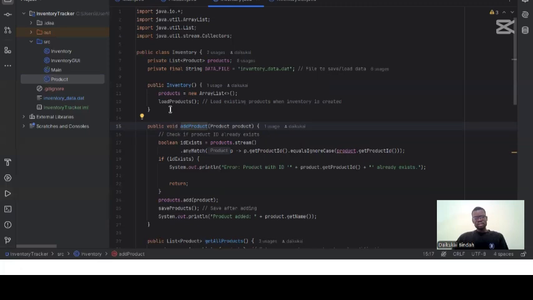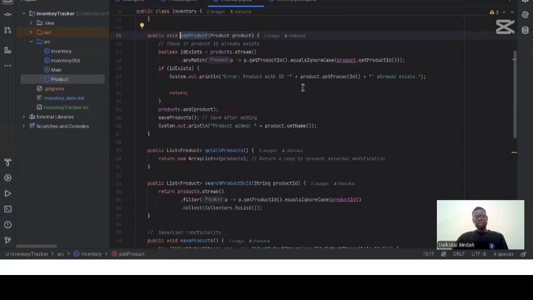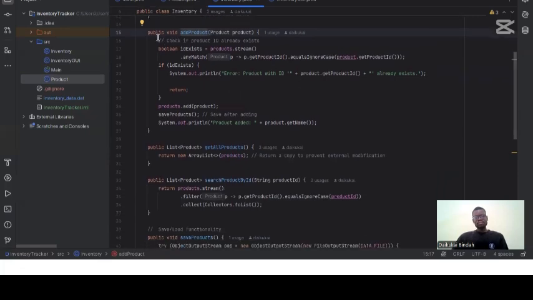Before we go to the load products that we just called here, let's talk about the add product method, what it's about. The add product method that we have here is a void method, and it takes in the variable product. So we see product, and this product is from the other class. That's a parameter for our add product.